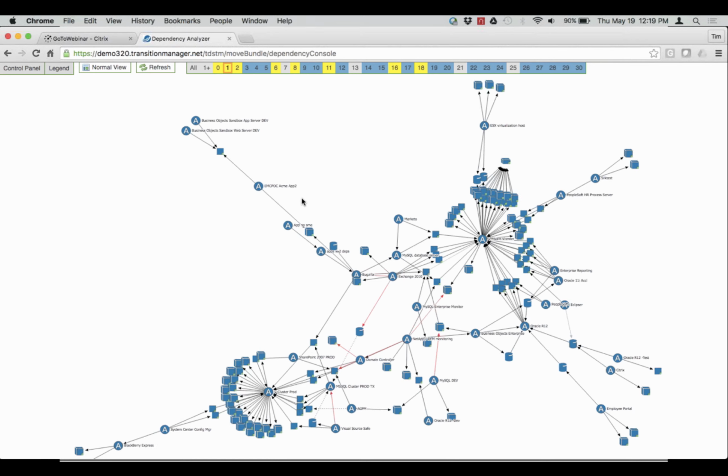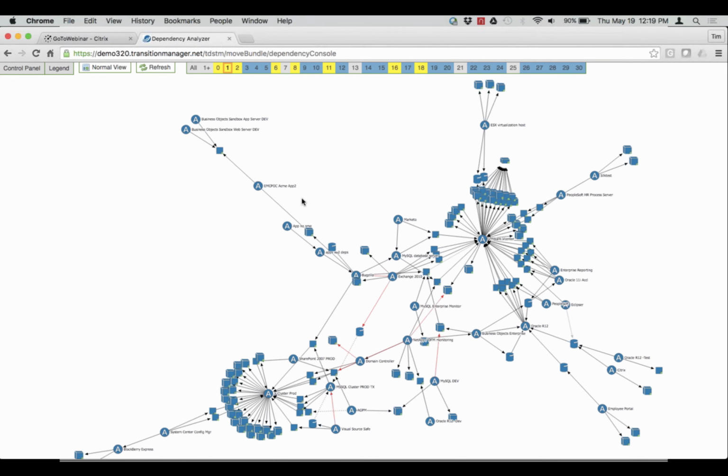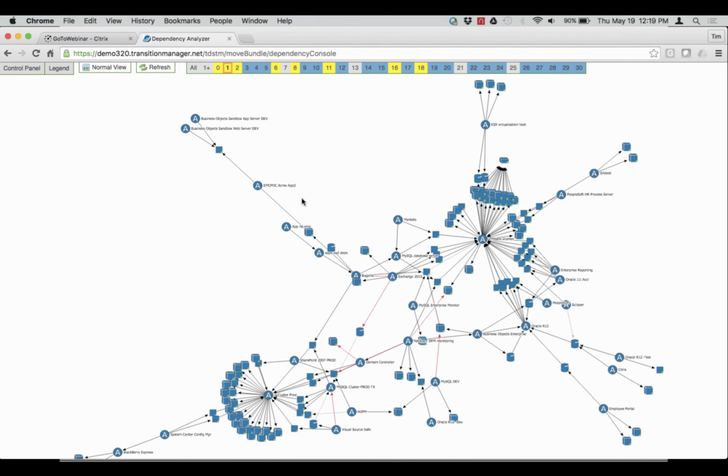An example, or a few examples, of where we've used this at customers: we showed this in early stages of the project, and customers say, wow, that looks great. One of our customers said, I thought that looked great, but wasn't sure how we were going to be able to use it, until we sat in front of them, and they said, look, we've got these 2 major applications that cannot migrate on the same weekend. And they were in the same group that you're looking at right here.